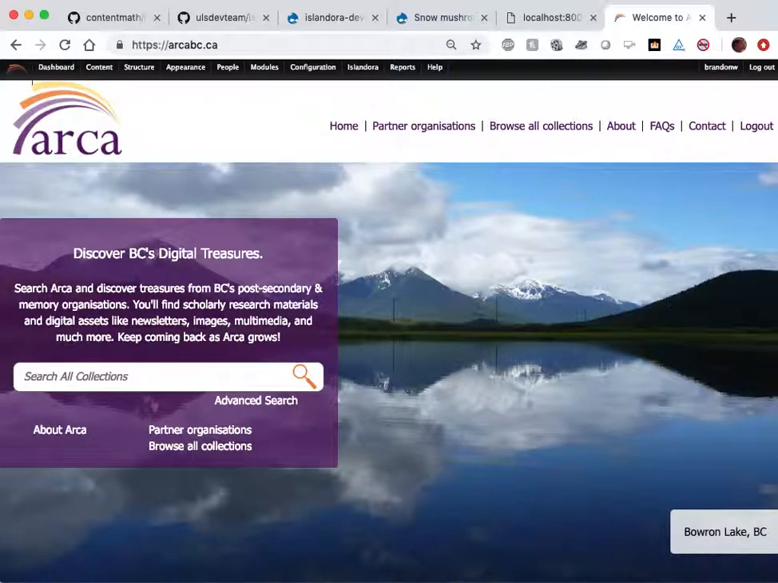In this Arca Minute, I will go over how to make batch edits to your objects from within the Islandora user interface. Before we proceed, let me start with a warning. Making batch changes to your objects can be extremely dangerous and should not be done without very careful validation of the changes that you're making and the metadata that you are importing.